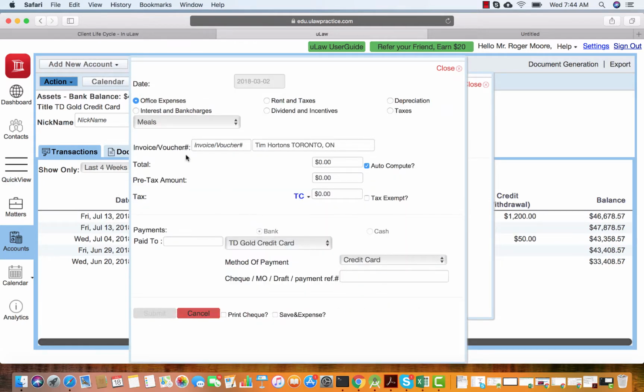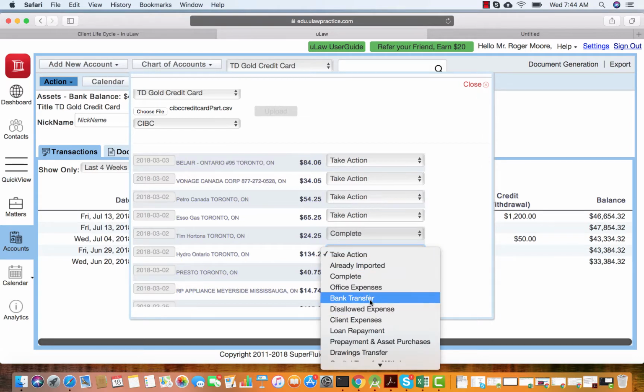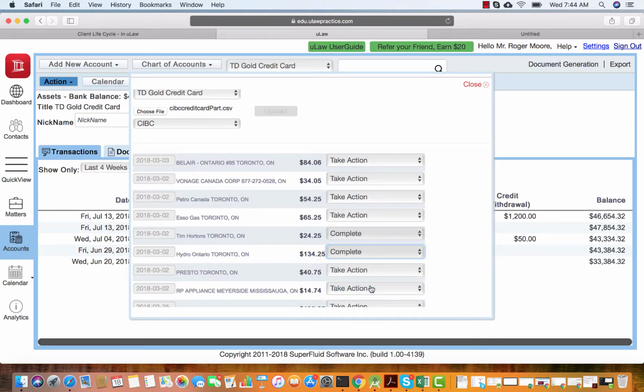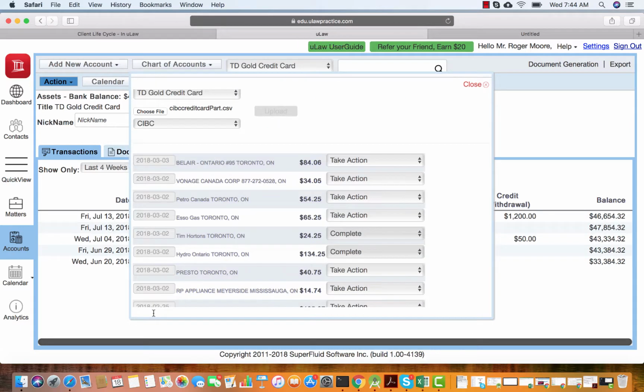It's an office expense. Obviously it knows it's a meal, and I submit it. I also want to take this hydro, for example, and say that's also another office expense. It's actually rent and taxes under hydro, right? I can actually hit the submit button.